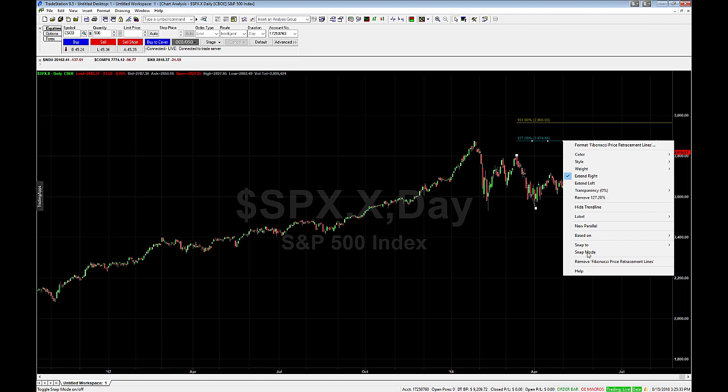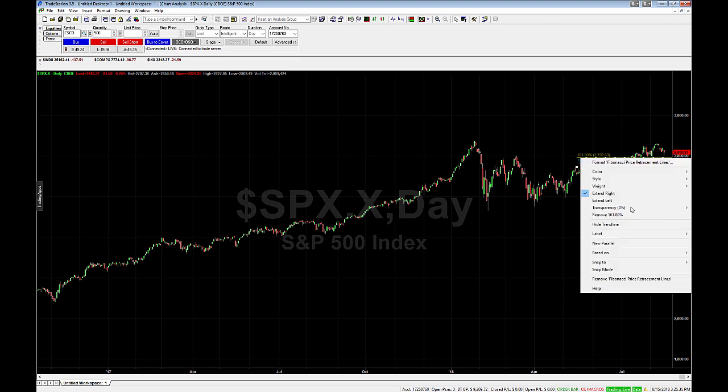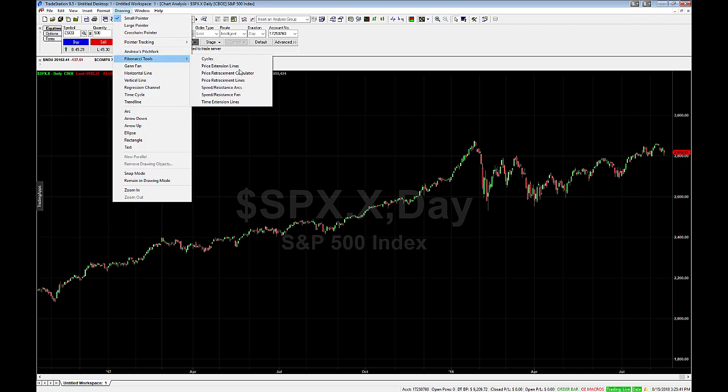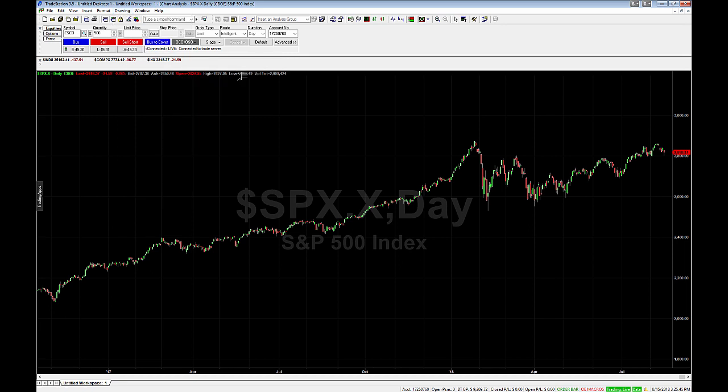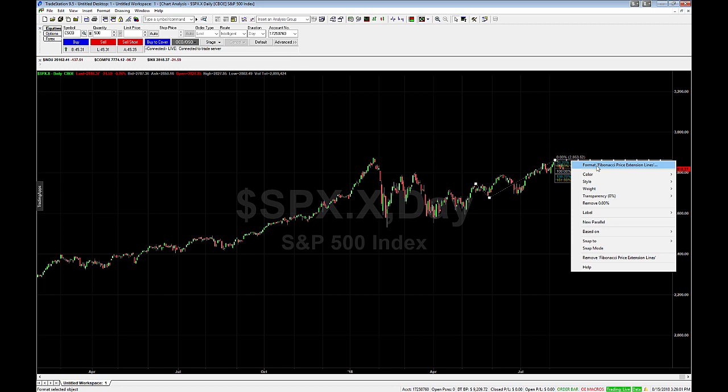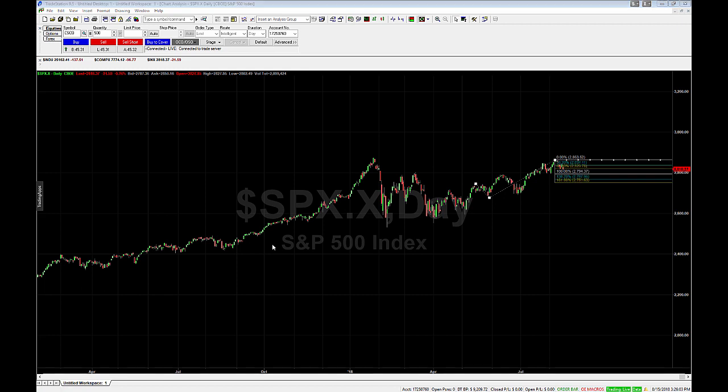Now we can go ahead and remove these, and I will show you the three-pointed tool. So same process, drawing Fibonacci tools, go in and choose this time price extension lines. So from here, we once again choose a high to low swing, and go up and project it from the most recent high. And then same thing here, we'll right click and choose Format Fibonacci Price Extension Lines.